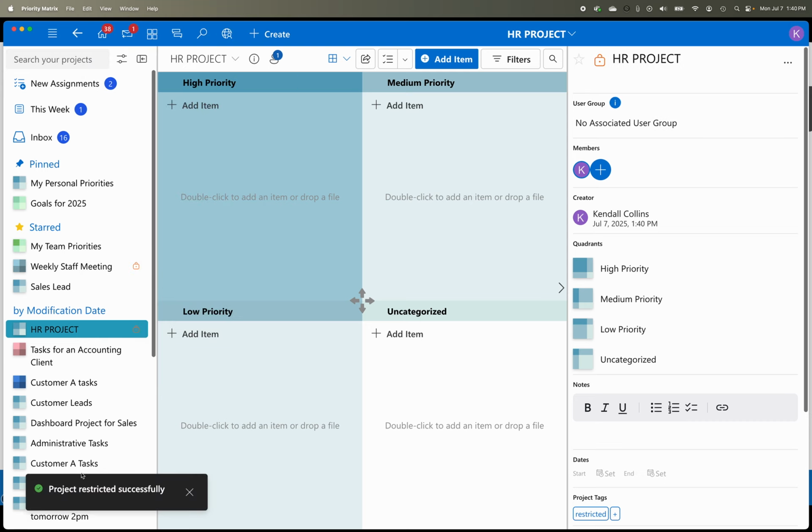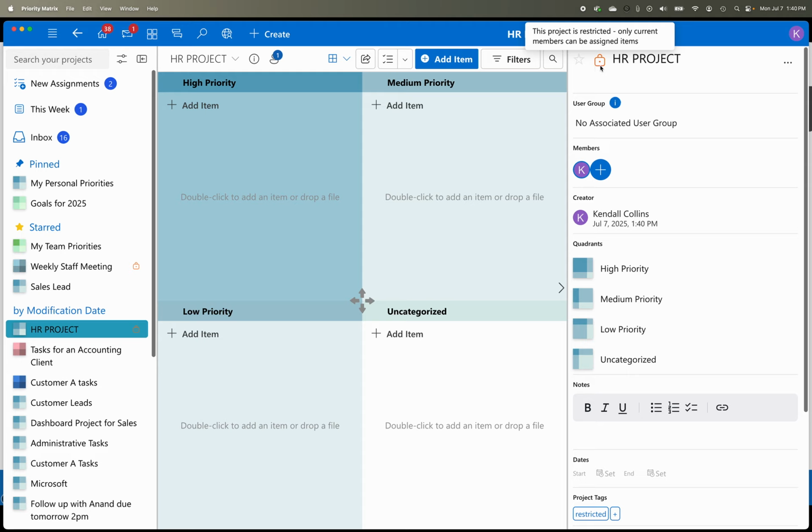As you can see, I get a confirmation that this project is restricted, and I get this little lock icon on the left-hand side as well as on the right-hand side. What a restricted project means is that I cannot delegate to somebody who's not a member of this project. The reason this exists is to make sure that if you have multiple people involved in a project, they don't accidentally leak that information to somebody else. And I'll show you how that works.